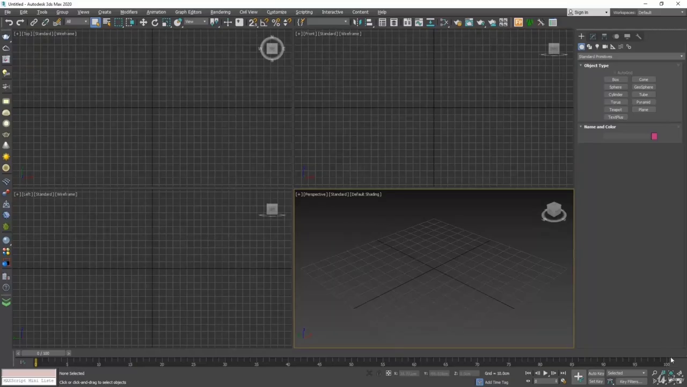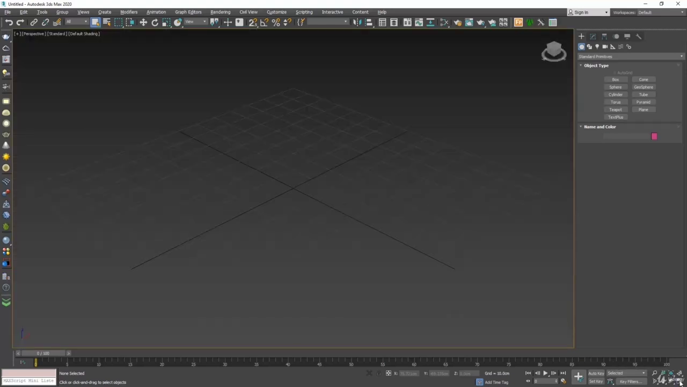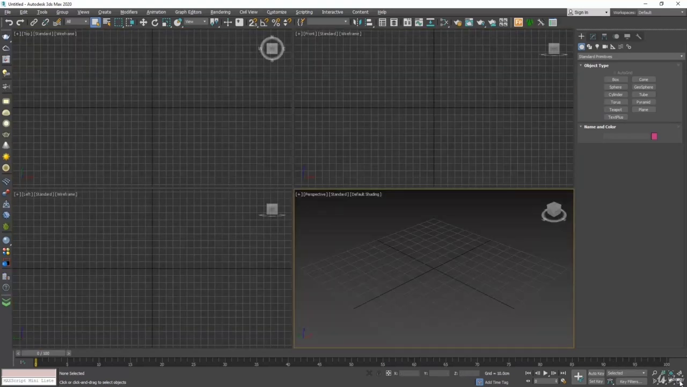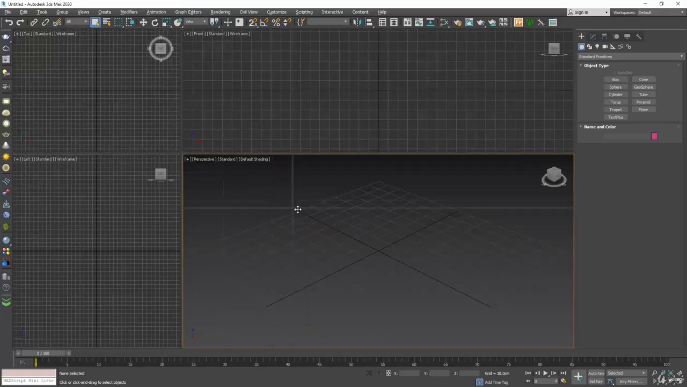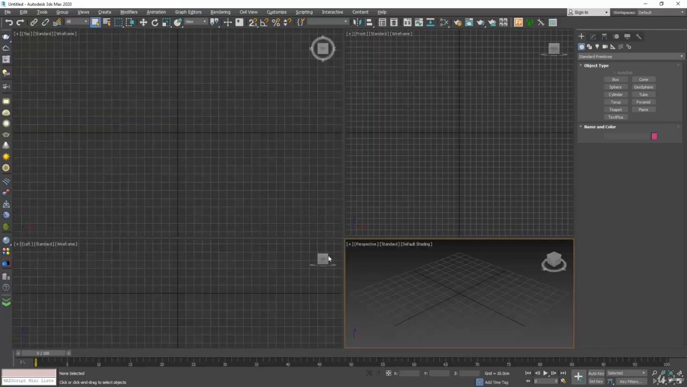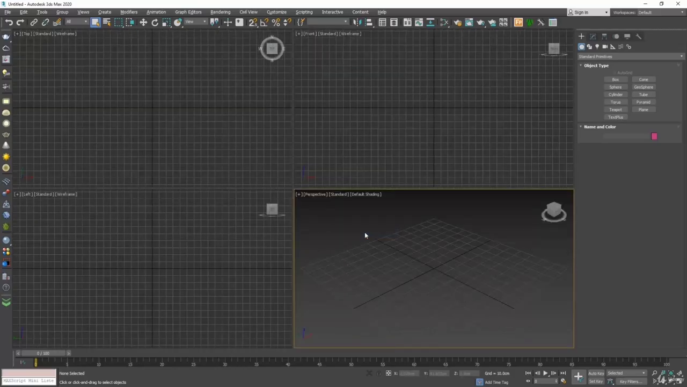Another way is to click on the Maximize Viewport toggle from the Viewport navigation controls at the bottom right corner of the work environment. We can also resize the viewports if we drag the intersection of 2, 3 or 4 viewports. To return to the original layout, right-click on an intersection and choose Reset Layout.